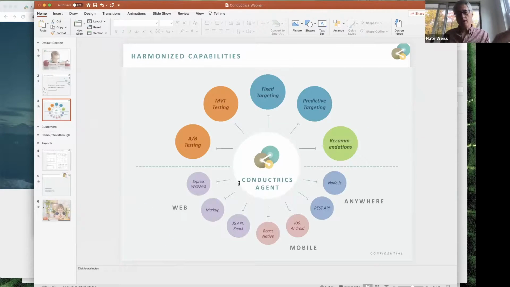One thing that's nice about Conductrics, I think, is that under one umbrella, you get A/B testing, you get multivariate testing. You can set up fixed targeting rules, which we'll take a look at, where if you just want to show one variation to some people and another variation to other people, you can. You can set up predictive targeting, which means that a machine learning model will auto-discover which variations work best for which subsets of your visitors and try to show the best one to the correct people in real time. And we can also do simple recommendations.